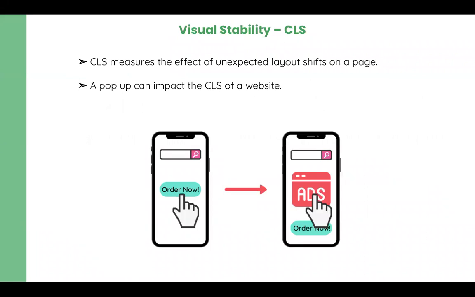Now, the next bit is CLS, cumulative layout shift. Cumulative layout shift measures the unexpected layout shifts on a page. A lot of websites that you'll go to, you might see pop-ups come up above the fold. This can definitely impact the CLS of the website. If you've got pop-ups above the fold or anything that can affect how the website loads, it can definitely impact your CLS scores.